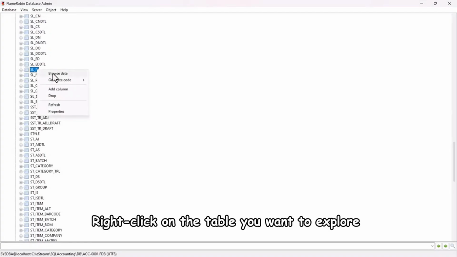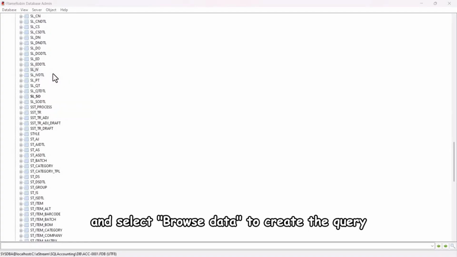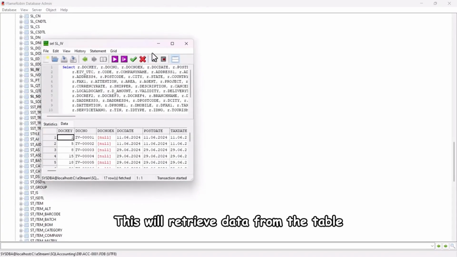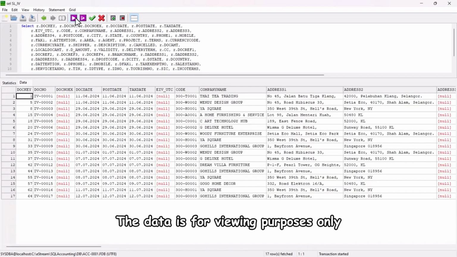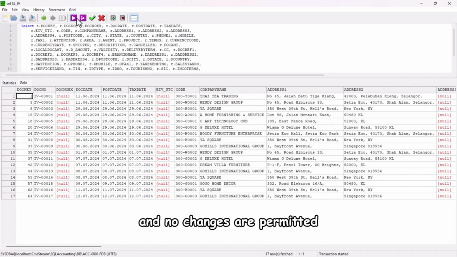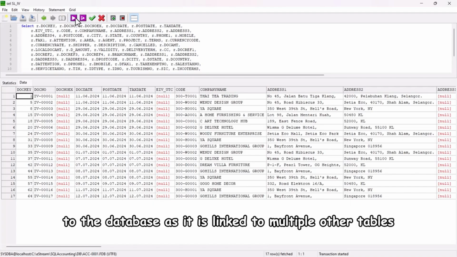Right-click on the table you want to explore and select Browse Data to create the query. This will retrieve data from the table. To view all table details, click the play button. Please note, the data is for viewing purposes only, and no changes are permitted to the database as it is linked to multiple other tables.